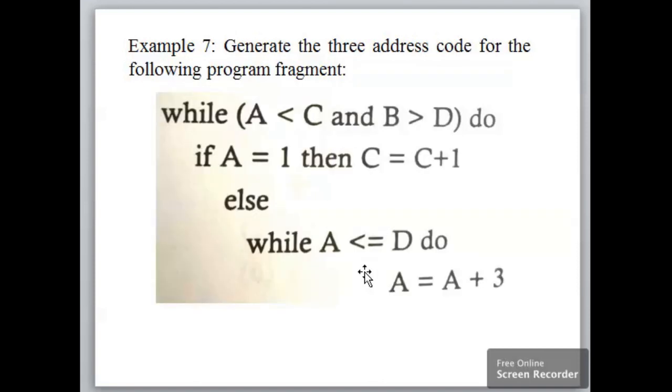Let us go with another example to generate the 3-address code for a program fragment. Now, as we have already seen if then else, while, do while, for, the relational operators, and, we can go with one example of a program fragment that uses all of the inputs we have seen in the examples. While A is less than C and B is greater than D, do: if A equals 1, then C equals C plus 1, else while A is less than or equal to D, do A equals A plus 3. Now let us go with an example and write down the 3-address code for this given program fragment.